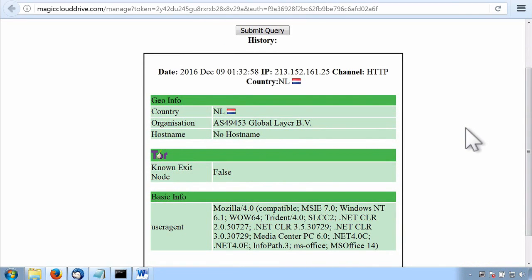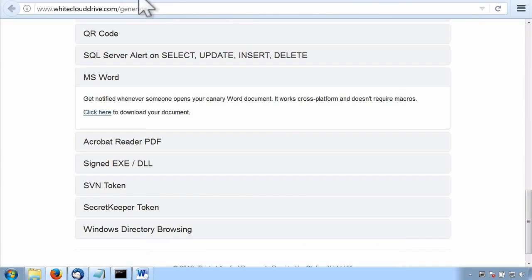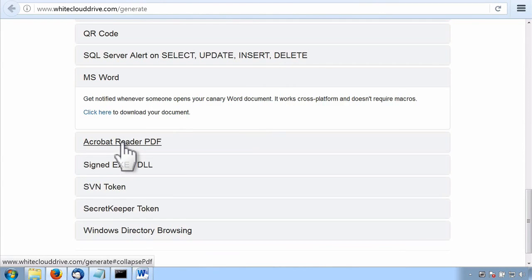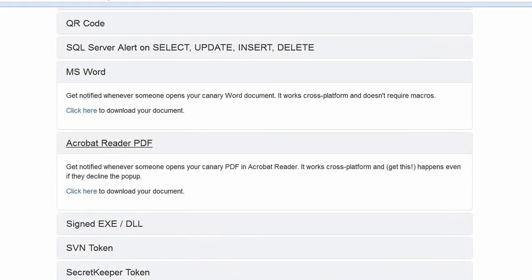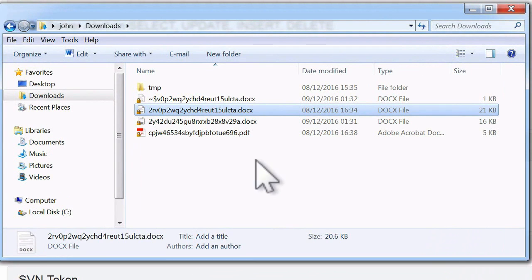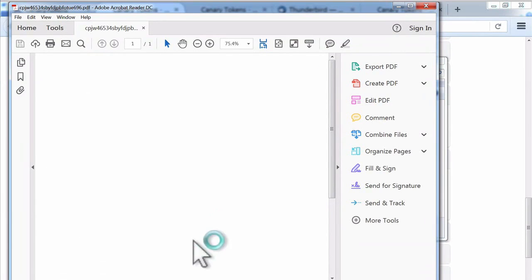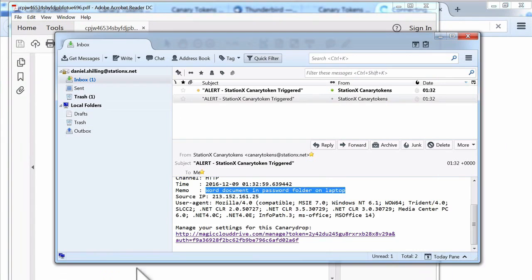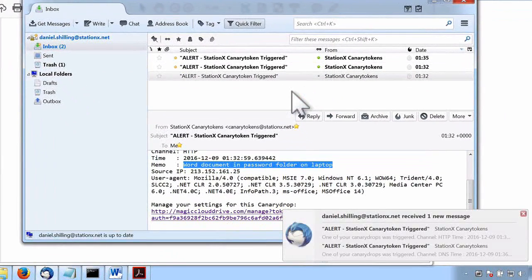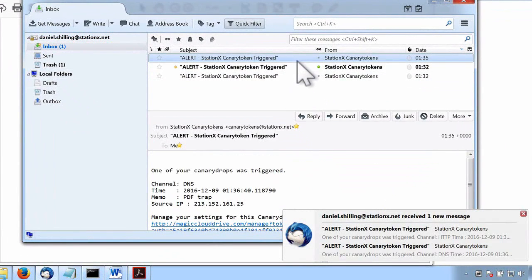But what is important is that you react to the alert. And later on in the course, we're going to talk more about response and recovery strategies as you get through to the more advanced sections. And if we look at the second type of token that we can create or trap, a PDF. So we can download this PDF version, and it works pretty much exactly the same as the Word document. We open this PDF document, and we will get alerted that someone has opened it. And boom, there we go. Another alert, PDF trap.